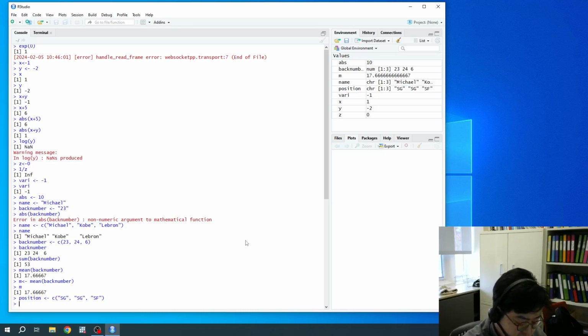Then you can see, I will combine them into a matrix and put it in a data structure. So I am going to define players, which is a data frame. So it's not just a column. We are going to define this as data. And I will put name, back number, position.